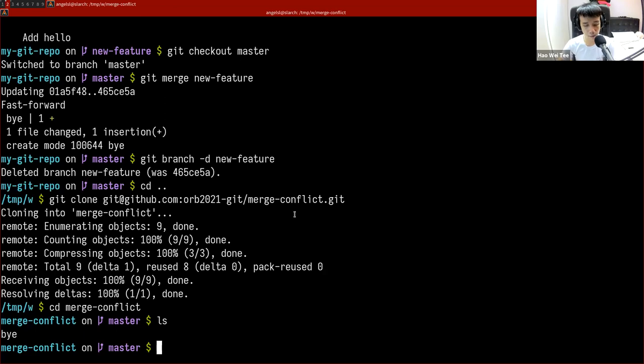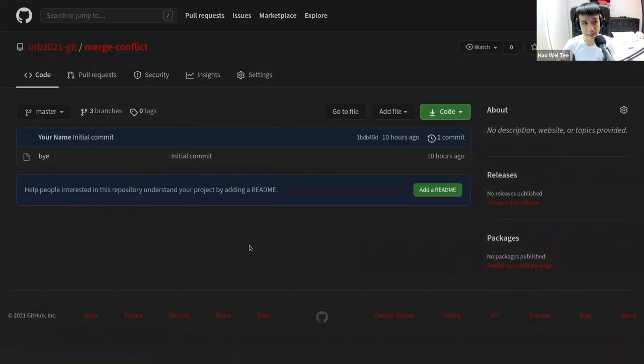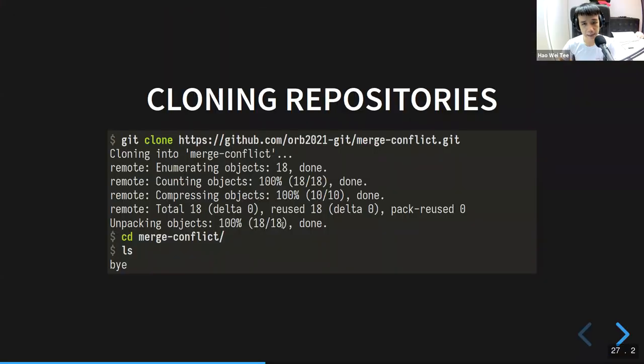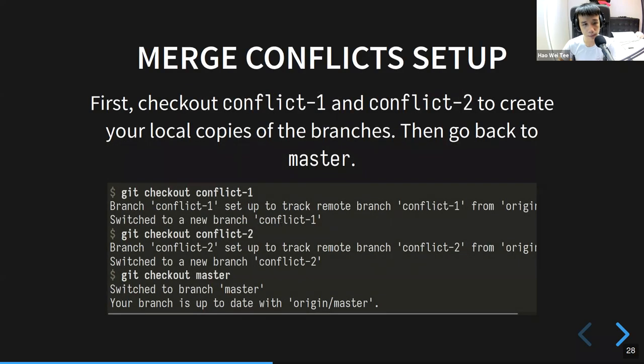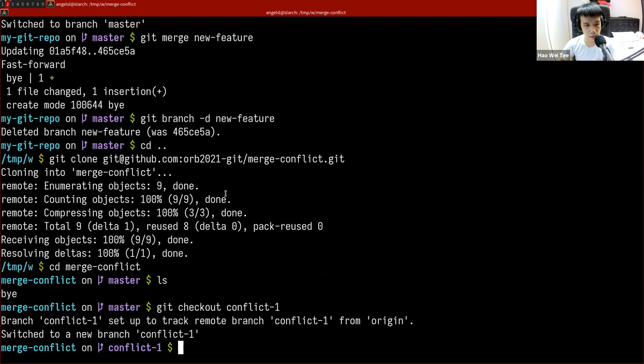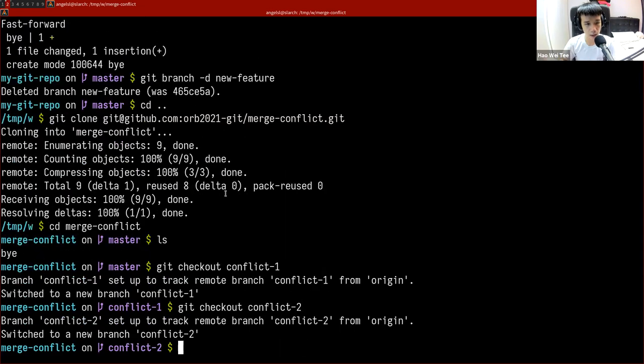And then the first thing that we want to do is to check out all the branches that exist in the repository. So I'm going to check out conflict one and conflict two. These two branches exist on the remote. And then we want to go back to master.